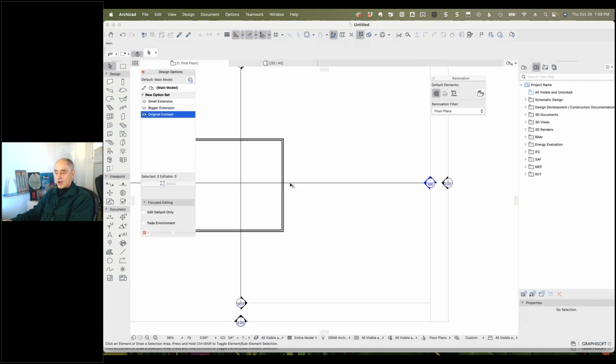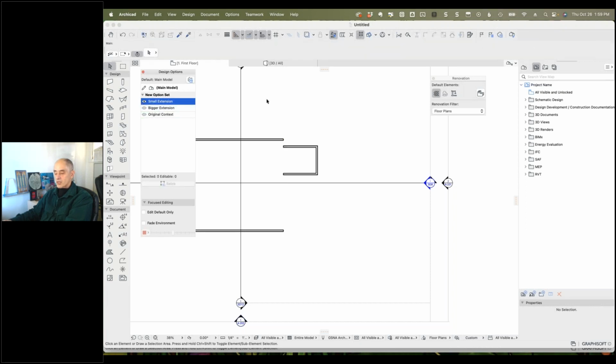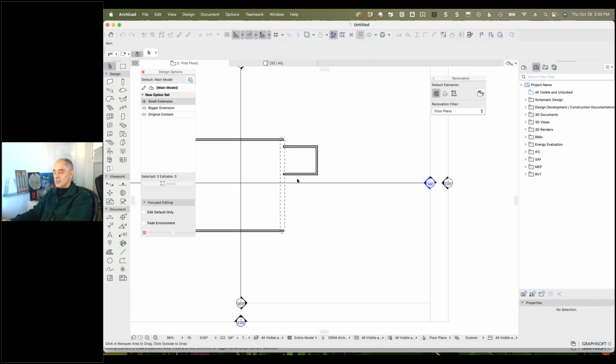So if I turn this back on and I select this, how do we get it so that it also exists in the small extension, but then we're going to have to remove part of it? I'm going to copy it. So I just did a copy with the keyboard shortcut. I'm going to go to small extension and paste. Elements have been created in currently inactive design options here. Okay, so that's not going to work because it is in the wrong one.